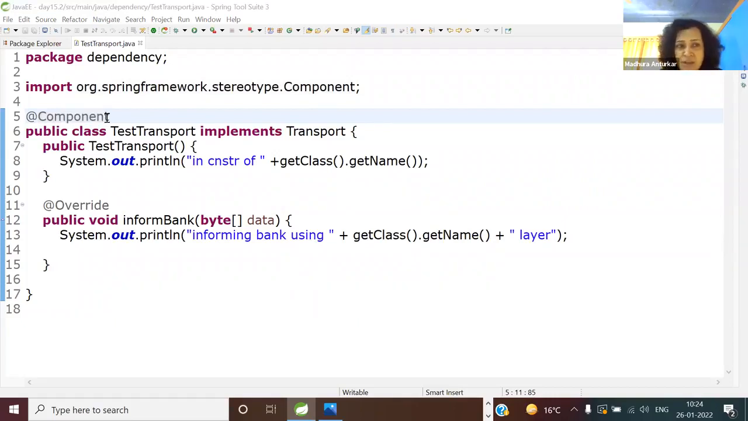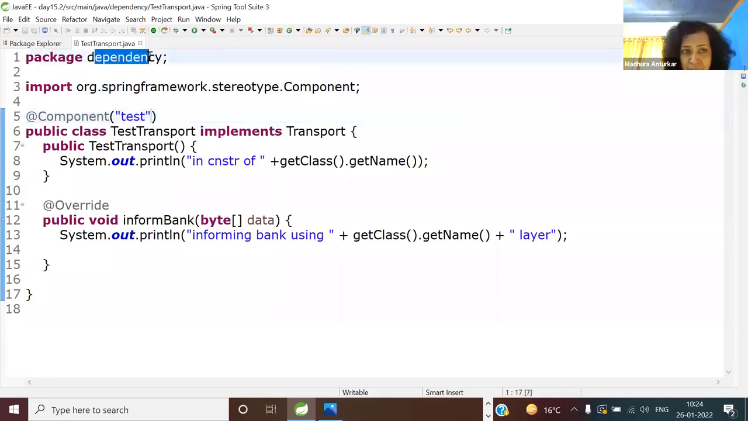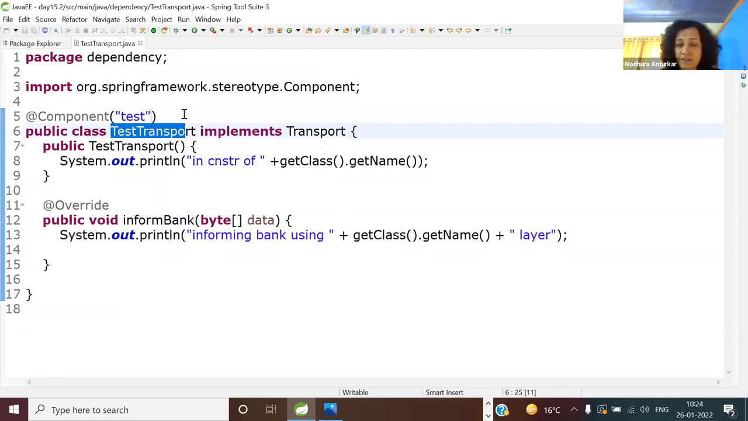Exactly, testTransport. So if you are happy with that, fine. Otherwise, you can supply your own bean ID. What is it equivalent to in our XML world? Bean id equal to test and class equal to dependency.TestTransport. Understood this?